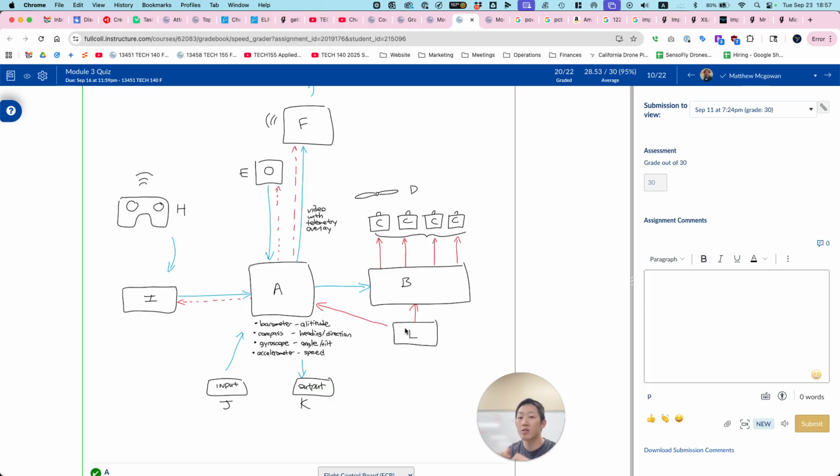You see how it's only sending the power signal? The red lines mean power, and the blue means signal. And then C is motors. D, I only drew one, but it's a propeller. E is the camera. Why does it go from E to A back to F? To get the on-screen display. Exactly. Transmitting fully to the goggles.